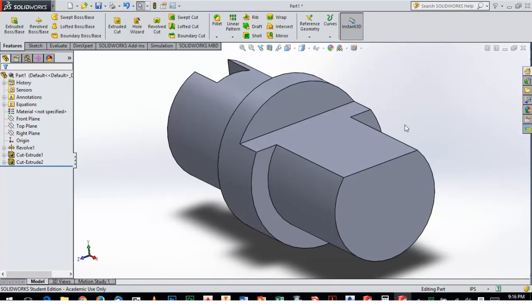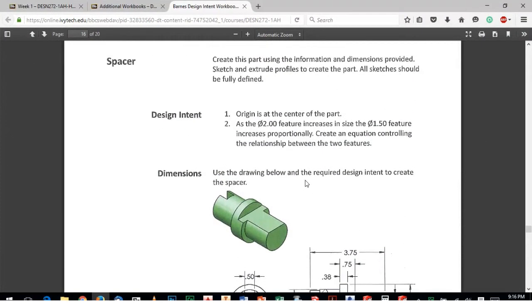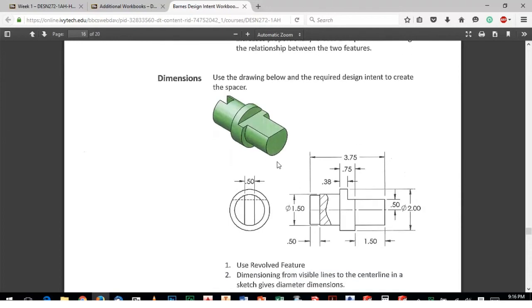And I also think it would be neat if we could go ahead and set the appearance of this part to match what's in our PDF here. So we're going to change the color of this part. They don't tell us what the material is, so we're just going to change the color of it, but it would be neat if we could make it match what we see here.